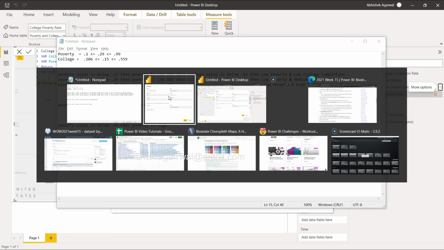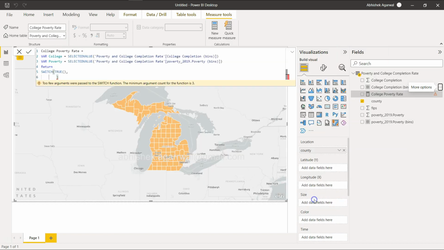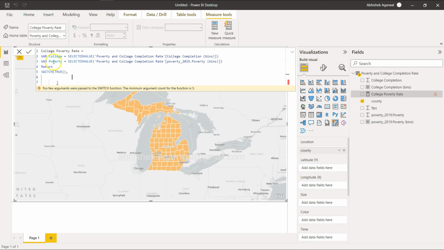Over here, if I click cancel, in this case, I have this true, or I can press one more tab, and this is where we need to specify the condition, and the condition will start with our poverty. So the poverty value is present here.